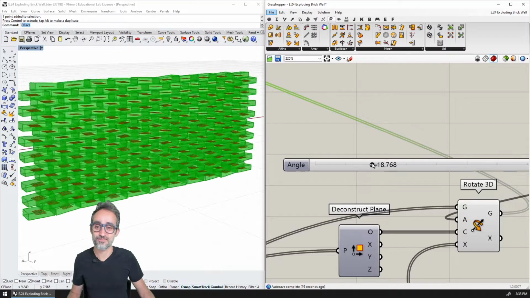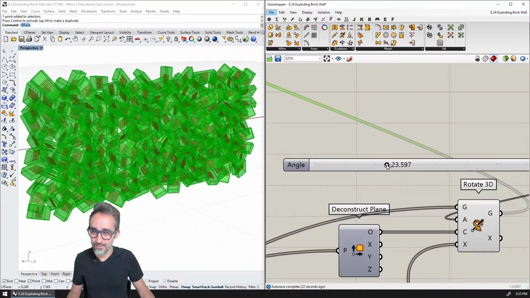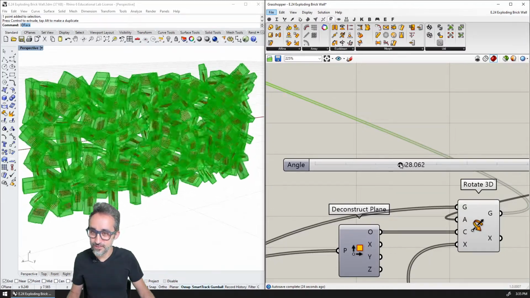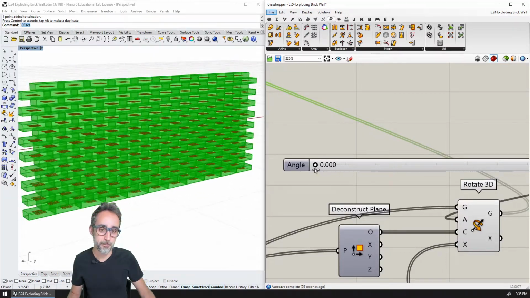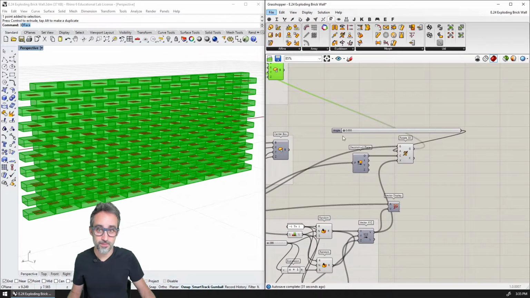Okay, but you see how this is starting to look like a random explosion. Okay, so that's great. And so that's one thing.